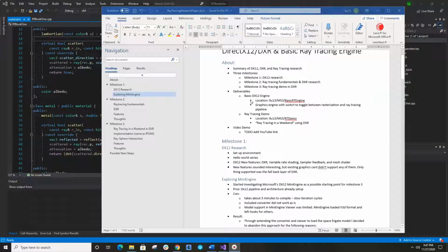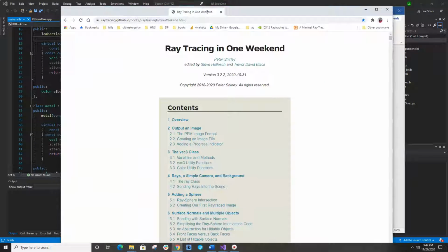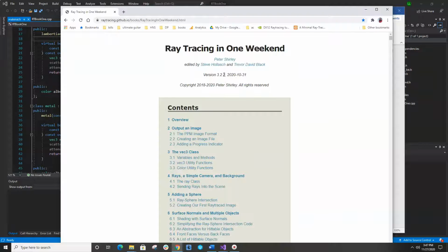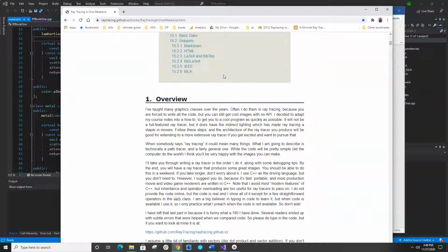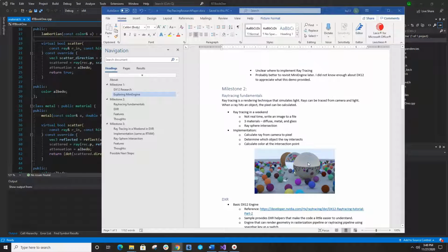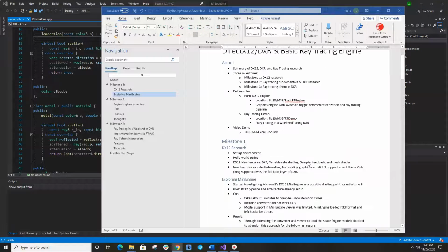So for deliverables, I have a basic DX12 engine, and then I have the ray tracing demo, which is doing ray tracing in a weekend in DXR. And ray tracing in a weekend, real quickly, I'm just going to pull up the website, is Peter Shirley's book for beginners learning about ray tracing. And you end up with this picture at the end. So we'll get back to that later.